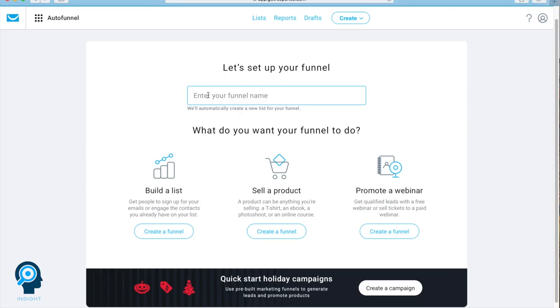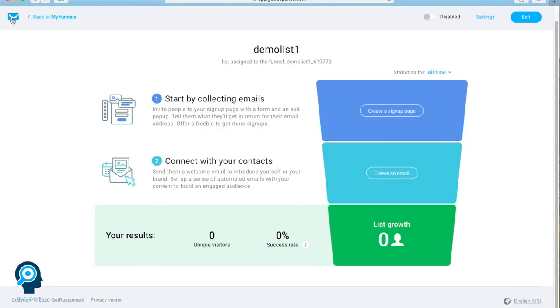Just enter the name of your new funnel right here, whatever name you'd like, and then click on Create a Funnel. This is the visual representation of a list funnel. Now the goal here is to get more signups. So the first step we want to take is to build a sign-up page or a landing page.